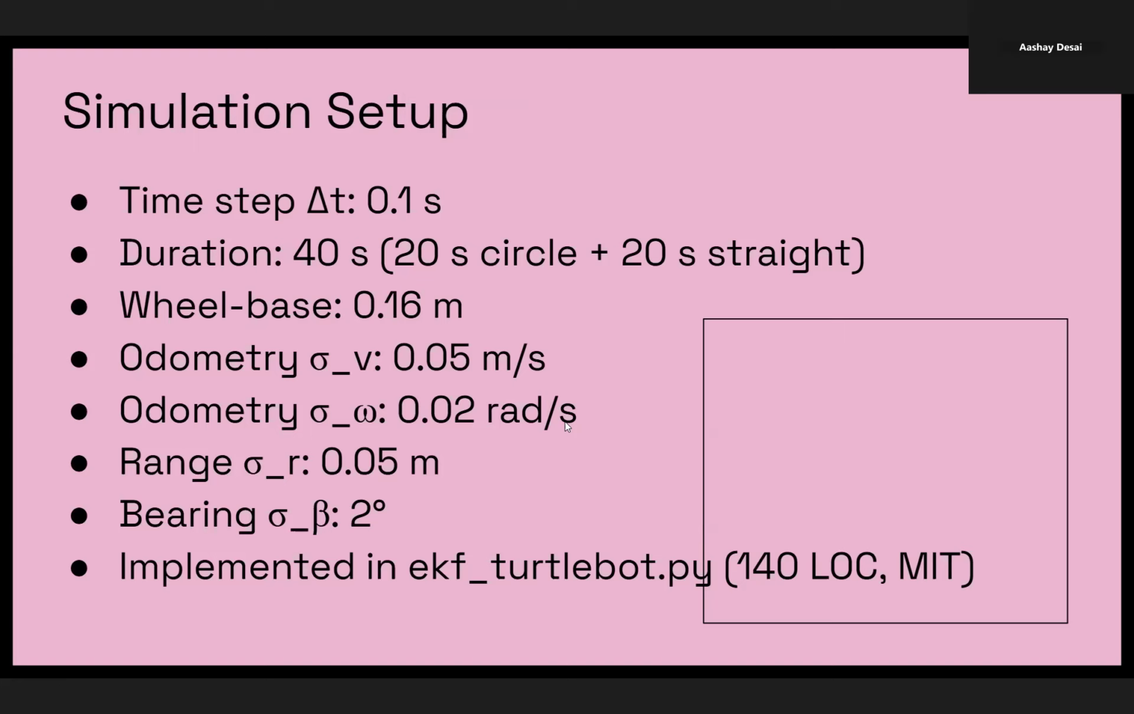We test the filter in NumPy using a 40-second mission. For the first 20 seconds, the robot drives a constant left turn, tracing a circle. For the next 20, it straightens out and drives forward. All the parameters, wheelbase, timestep, and sensor noise are listed here. The entire demo lives in a single 140-line script called ekfturtlebot.py and uses only NumPy and matplotlib. A fixed random seed makes every run reproducible.